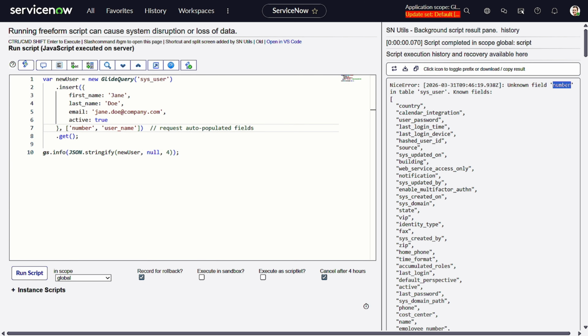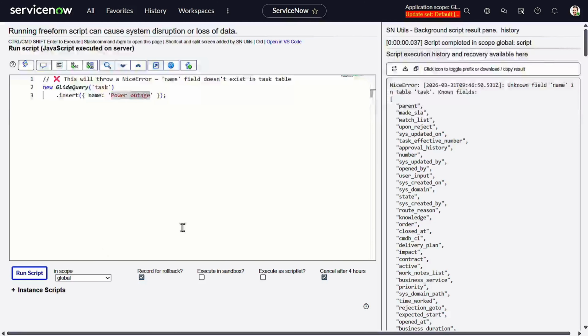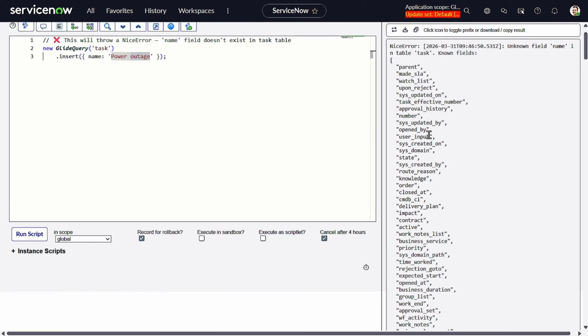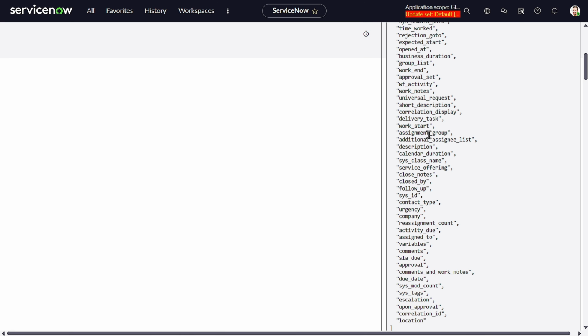Let's take one more example on this particular front, how it fails fast and how the nice error works. For instance, I am doing GlideQuery on the task table and inserting name equal to power outage. There is no name field on the task table. If I run this query, it gives me a nice error that the field name is not there on the task table, and gives the array of all the fields. Check your code and do the needed work. Isn't it amazing? With this, everyone will start using GlideQuery, I hope.